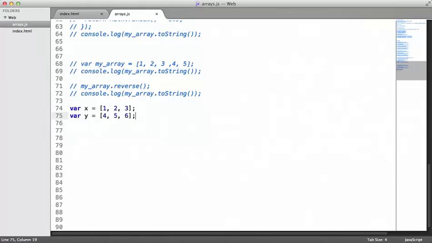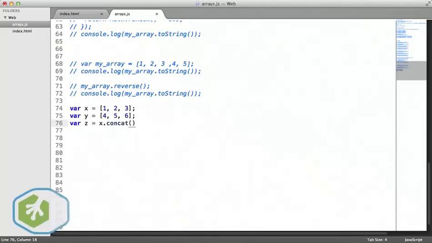Well, we can call a method called concat, which is short for concatenate, which will join these two arrays together and return a new array. So we'll create a variable called z, and then what we do is we pick the first part of our array, which is x, and then we can call concat on that and pass in another array that we want to add to the end of x in our new value.